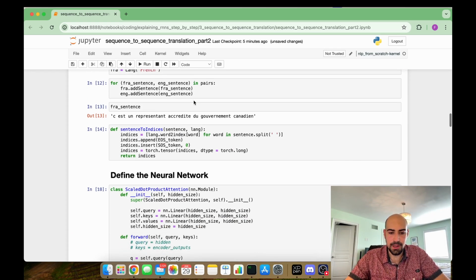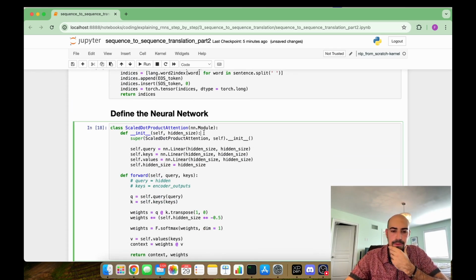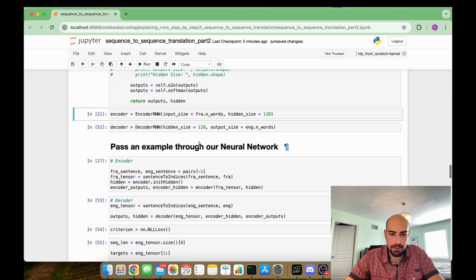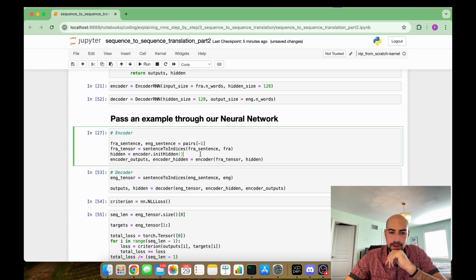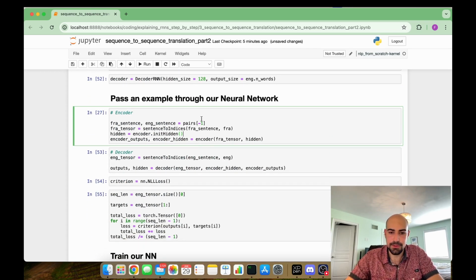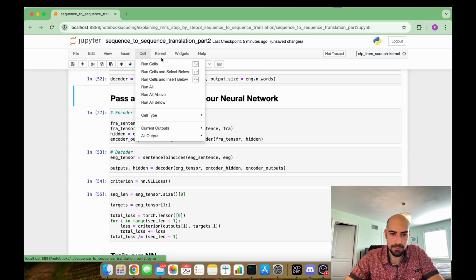Okay, so the first thing that we want to do when we're trying to implement batches, we're going to want to modify our way of passing examples through our neural network. So let's run everything from the top.